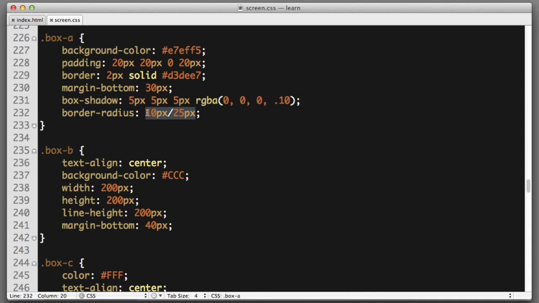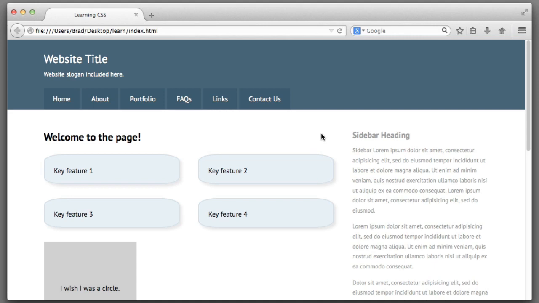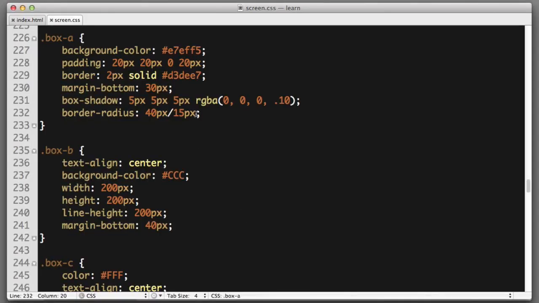So we can create unique shapes. Let's imagine that we increase the horizontal to 40 and reduce the vertical to 15. We can see that our rounded corner now uses 40 pixels horizontally to complete the curve, and only 15 pixels vertically to complete the curve. So that is an example of elliptical rounding. I, however, prefer circular rounding, so I will change this to simply 10 pixels.